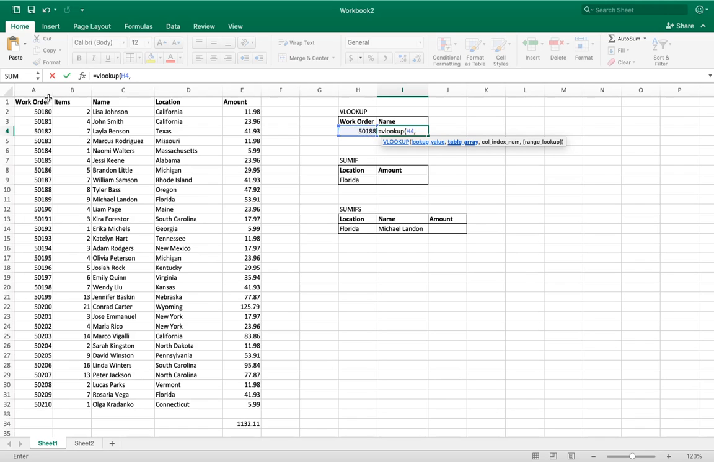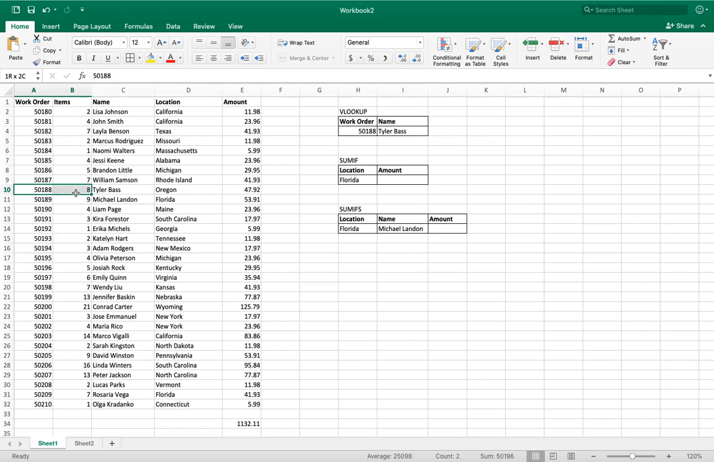The table array would be here. You don't have to select the entire table array. You could just do the ones that you need, so work order and name are essential. The column index number would be 3 because the name column is the third column in the selected table array. And then range lookup is false because you want to find the exact work order number. And that's Tyler Bass, so let's just double check. 50188, Tyler Bass.